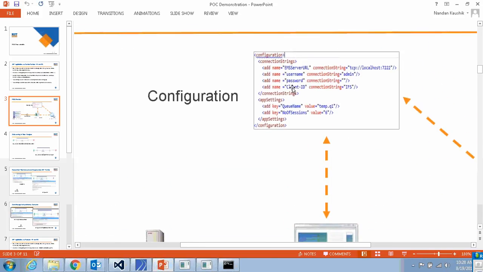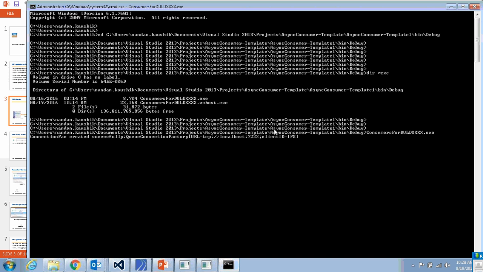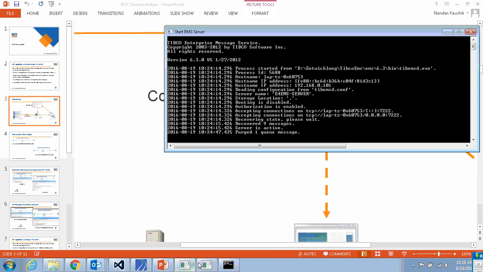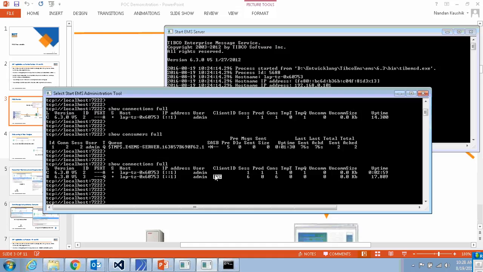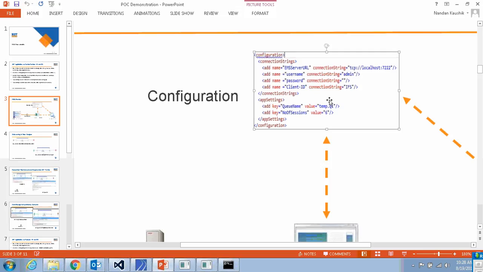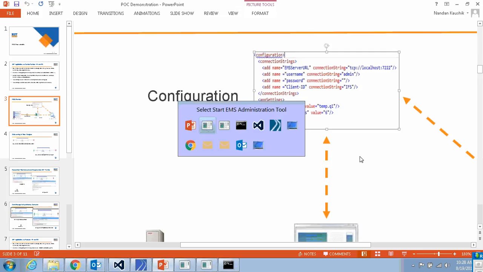Yeah. So if you see the client ID, this is the IFS client ID, which you can see here. This is the IFS client ID. Of course, the client ID for the connection used by the administration tool is null.